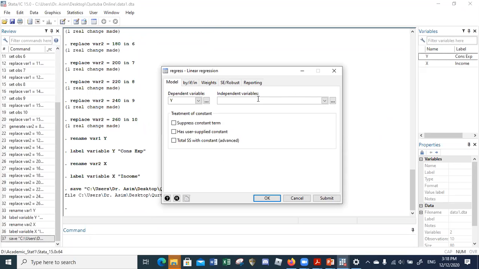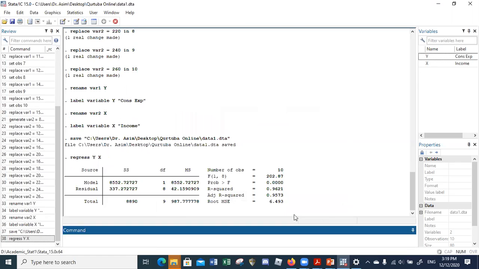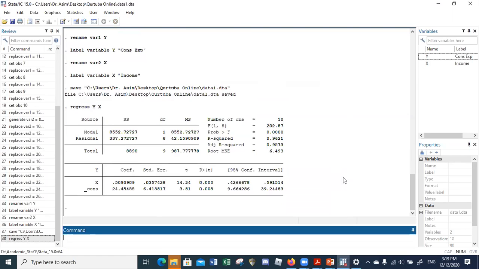And do the same in the independent variable box. Just click the right end arrow, and now check X from here. Okay, so you have selected Y as dependent variable and you have selected X as independent variable, and click OK. And this is what you will see on the screen.